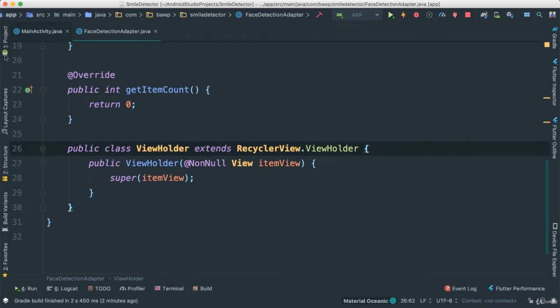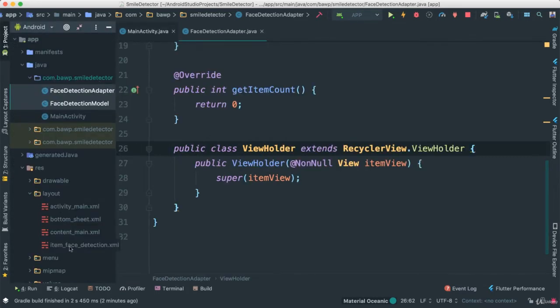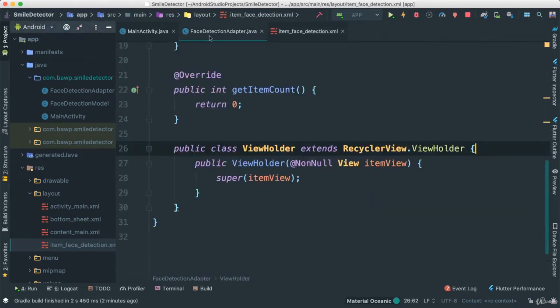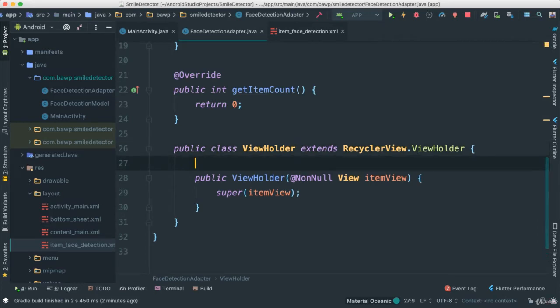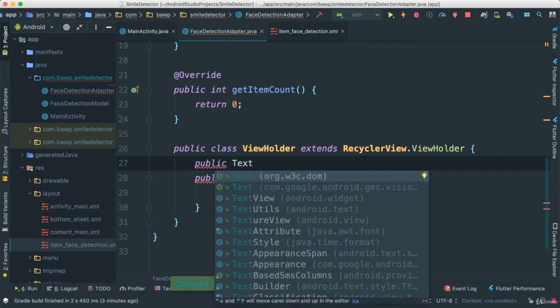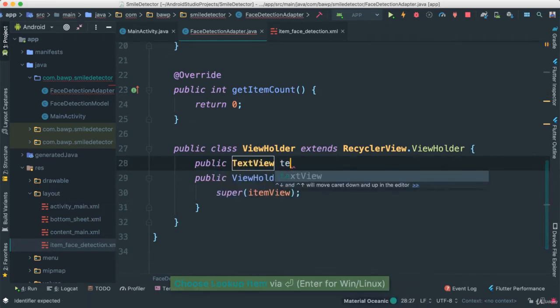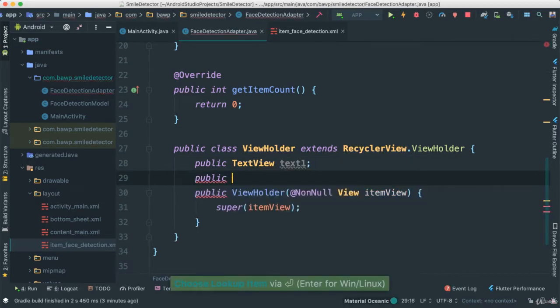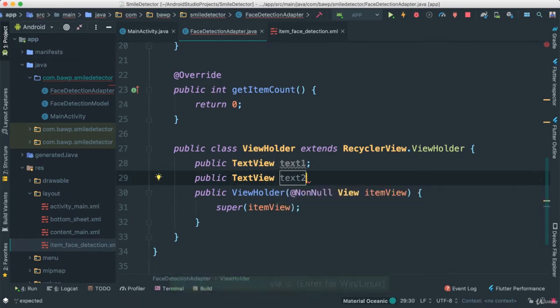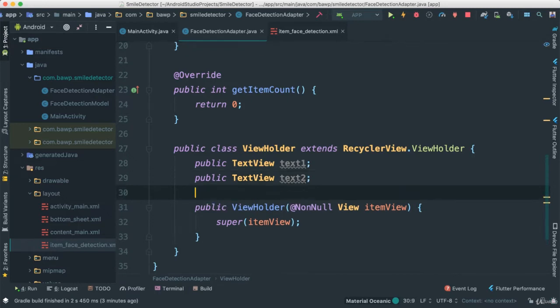So at this point here, we are going to go and get all of these items inside of our item face. So they're just two text views. Nevertheless, we need to get those. So I'm going to say public text view, and it's going to be text1, public text view, text2. Obviously, it'd be nice to have better names, but this is just a quick example here, and we don't have a very complex user interface, so that works for us.